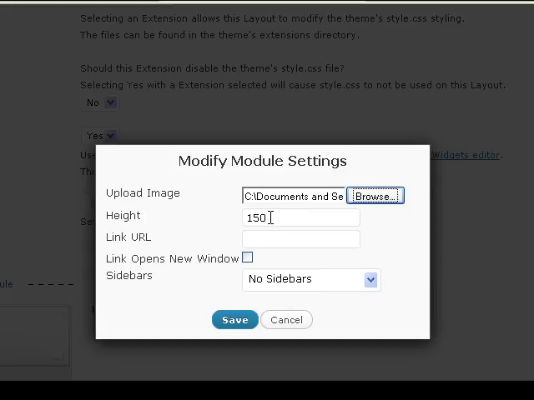Now I can modify the height here, and I can put it to any size. I like to have it 200. If you would like to, you can have a very massive picture, or you can have a very small picture, and that's all entirely up to you.